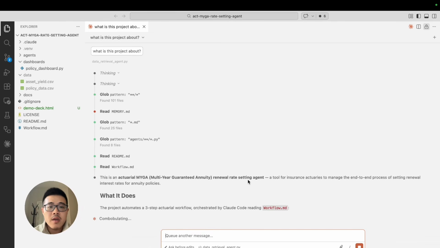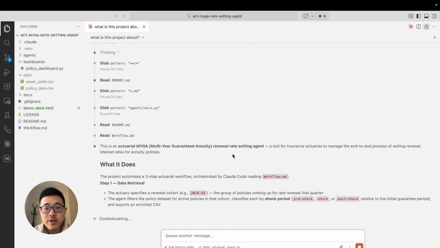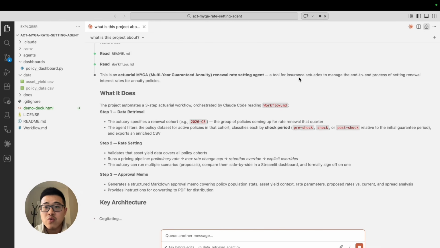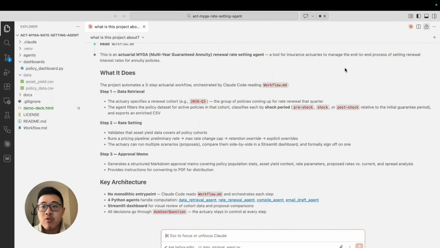Now, there we are. This is an actuarial MYGA renewal rate setting agent, a tool for insurance actuaries to manage the end-to-end process of setting renewal interest rates for annuity policies. It also lists what it does in three different steps and details the key architecture, including different Python agents and a Streamlit dashboard to show results. For someone like me who has built this, I know exactly that this tool has an embedded workflow that runs the process from end to end. So I'm just going to go ahead and kick off that process.